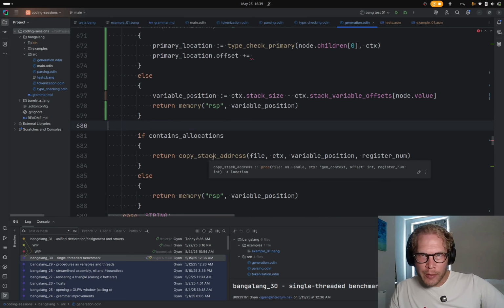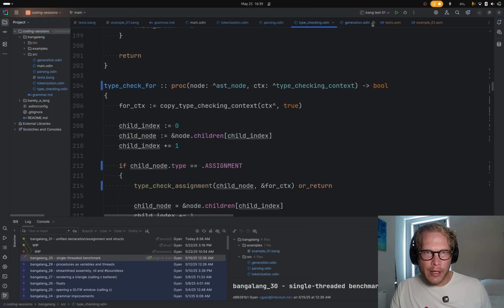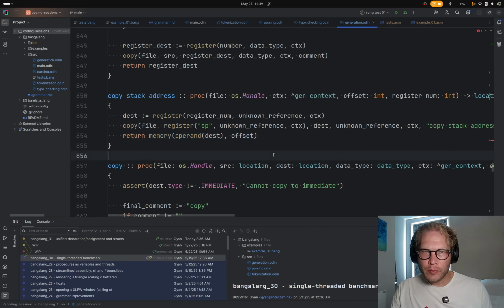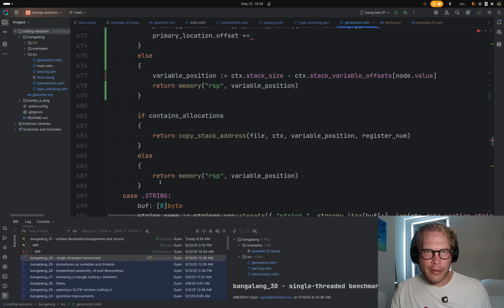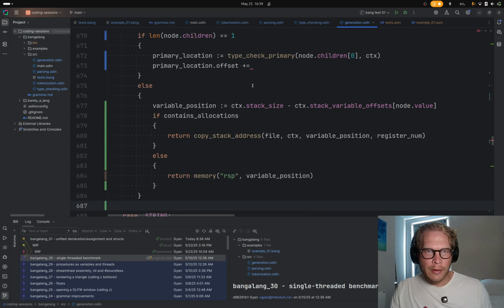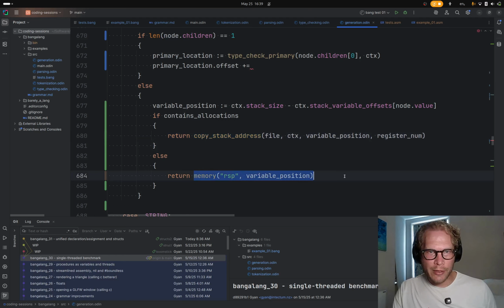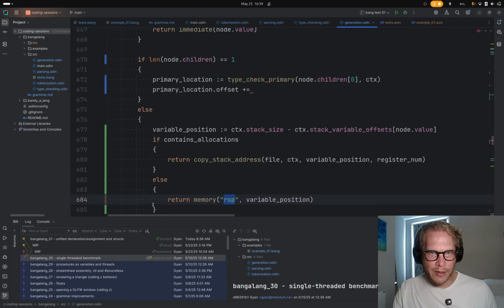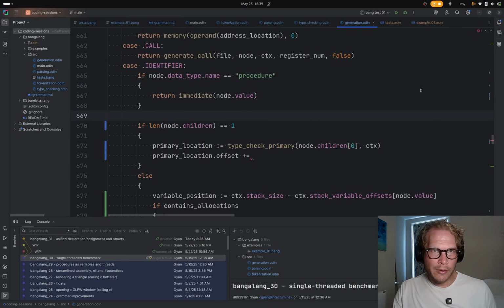What does copy stack address actually return? It returns memory. So I think we could do this actually in here. At the bottommost one, we decide whether we're going to return a copy of an address or just a relative address to the stack. And whatever it is, we can just keep offsetting it more. I think that's fine.